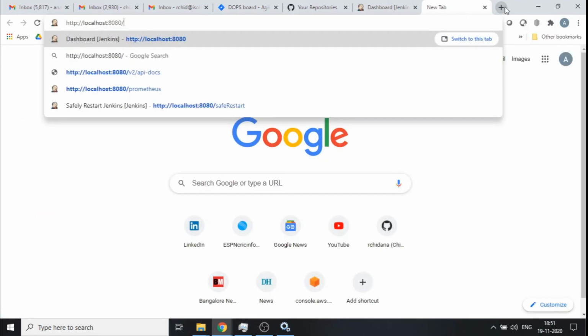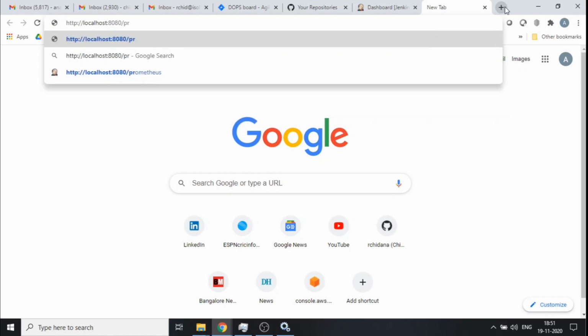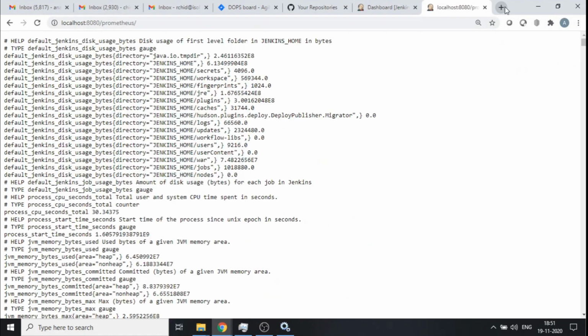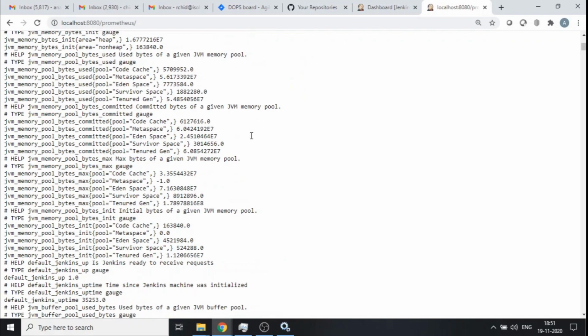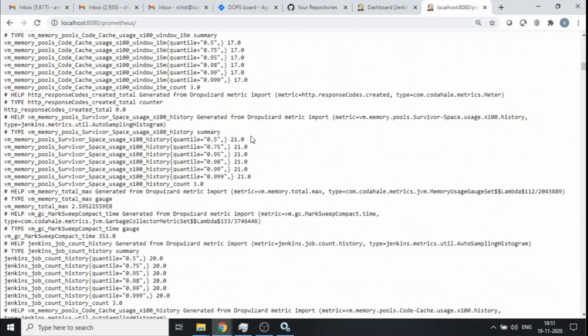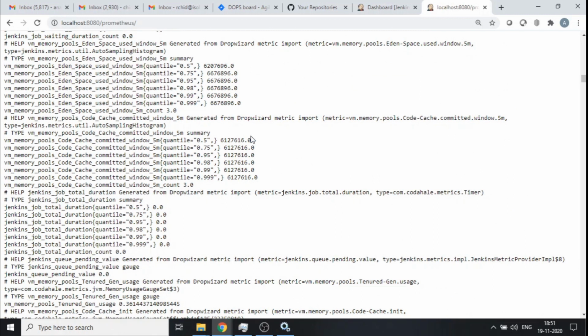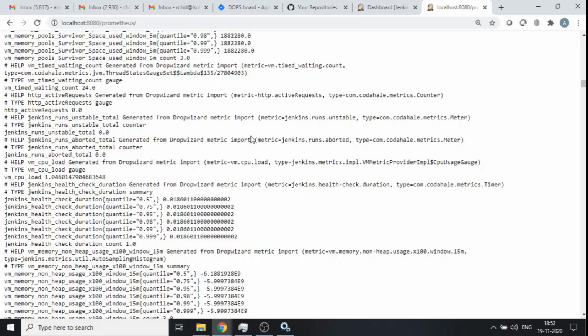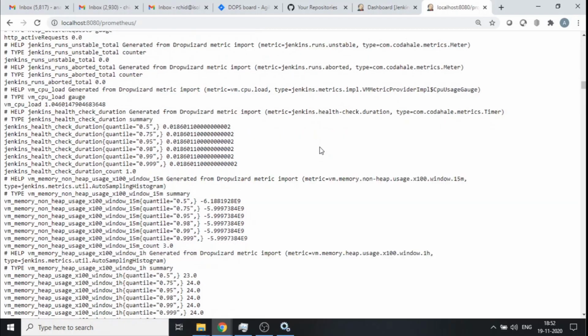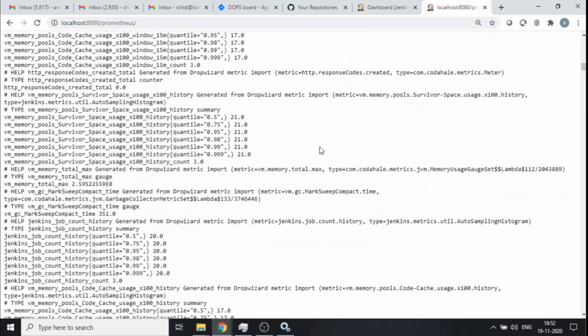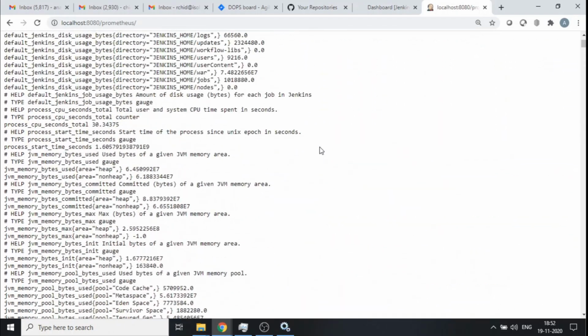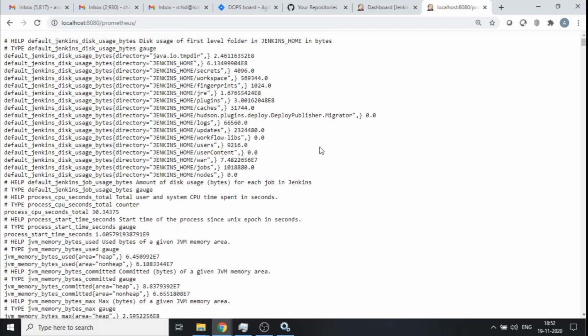This is the URL of my Jenkins, and if I say Prometheus, you would find all kinds of information that is available regarding the Jenkins jobs, regarding Jenkins usage, regarding Jenkins CPU. Whatever information Jenkins is instrumented with is all available at this URL. Now that's the first part of my task, which is complete.